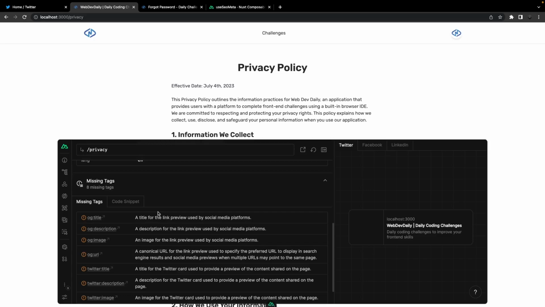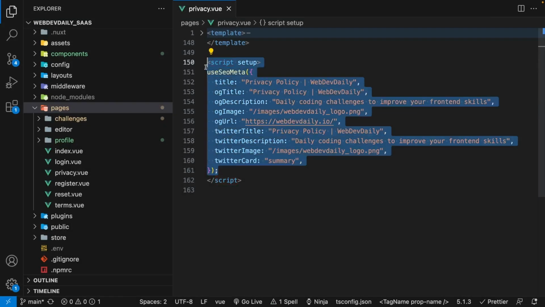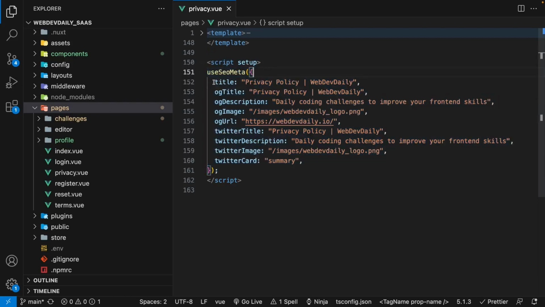And the best part about this is for all the missing tags that you have, there's actually a code snippet which you can then just copy and paste into that page's component to fill in the missing tags. And then all you want to do is for each property, you just want to fill in the correct information for that particular page. Now for this privacy page, we are using static data for all these properties.